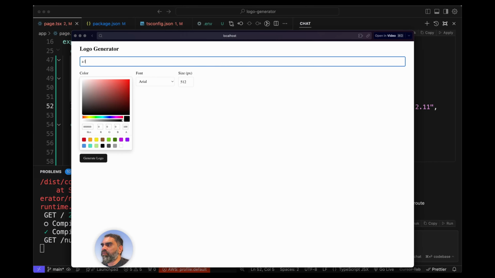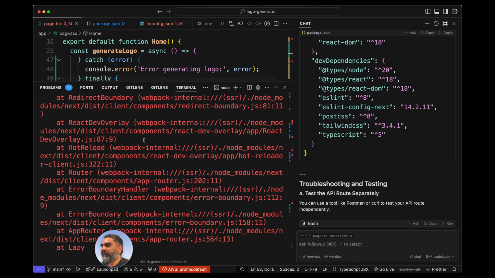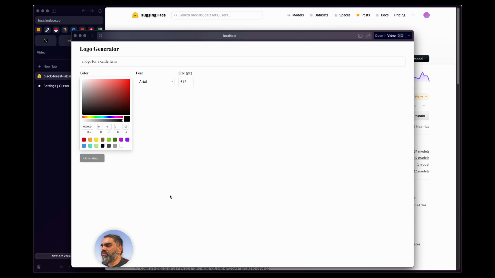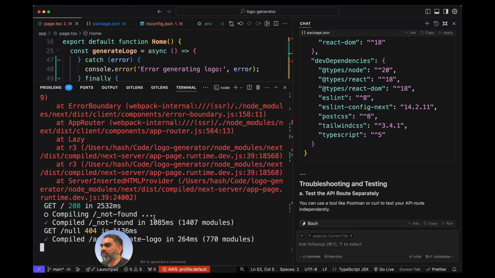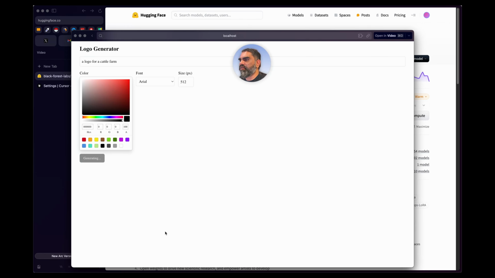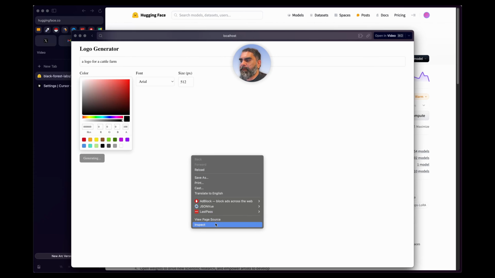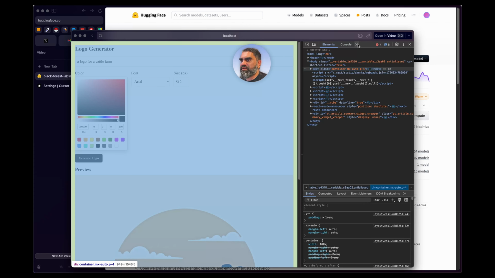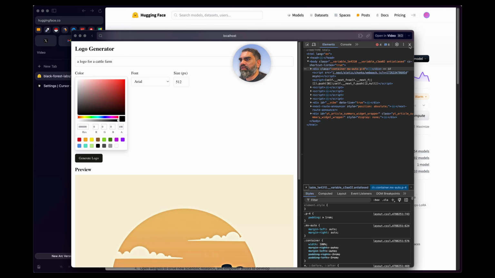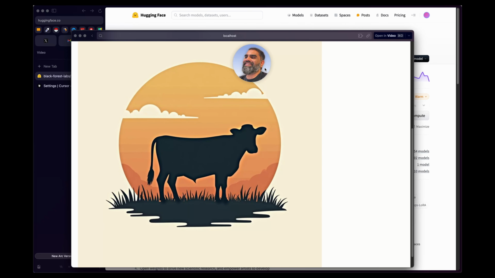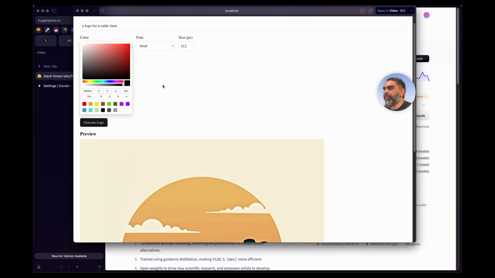A logo for a cattle farm. Is it a thing? That's an error. And I don't think anything is happening. It's compiled. Inspect. Did anything happen? Oh, would you look at that? All right. Not bad.